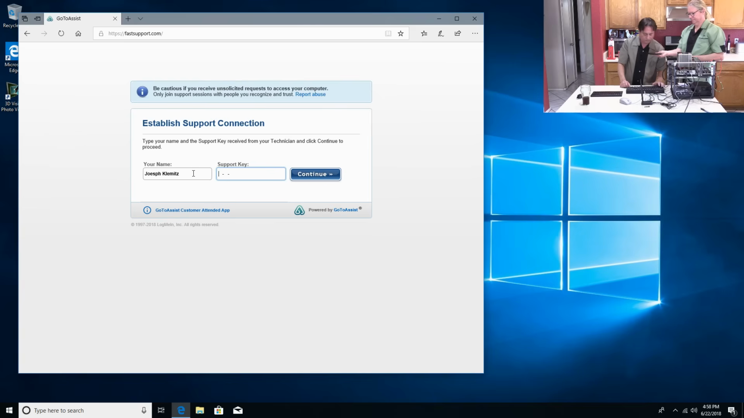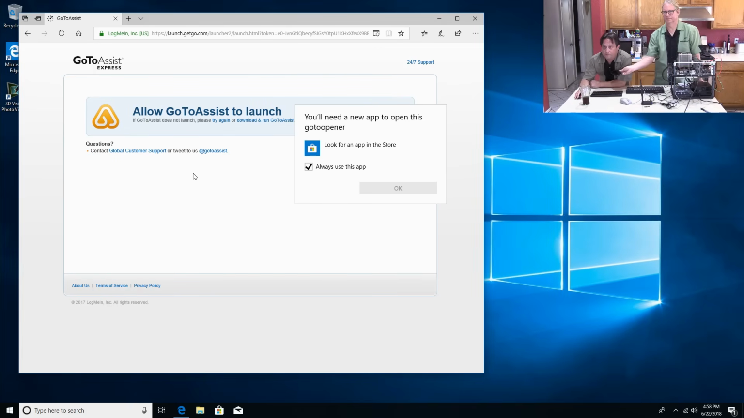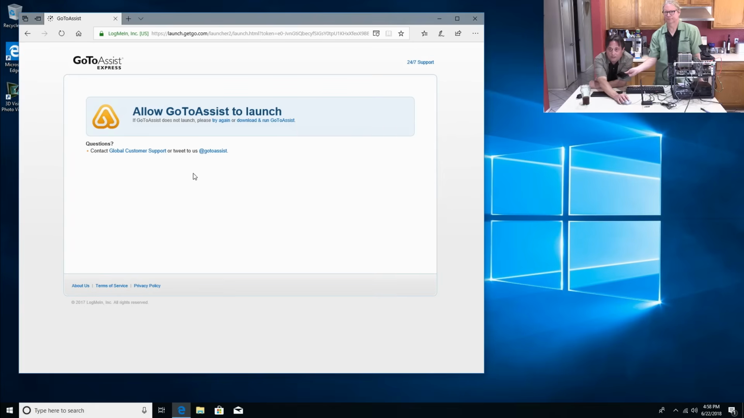Now in the support key box, you have to type some numbers, and the numbers are 454. 454. 341. 341. Then 734. 734. Now click on continue. Yes, now click on continue and then let me know what came up on the screen. It says allow go to assist to launch. Yes, click on yes. Allow, click on the positive response.